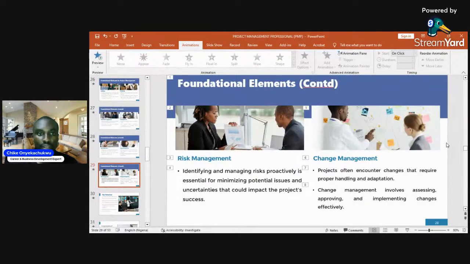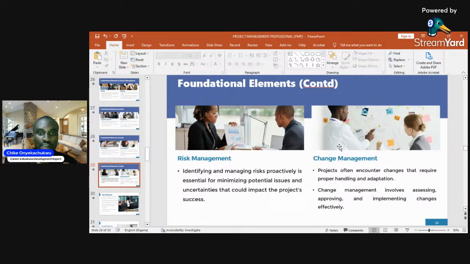Okay. So the next is risk management. This is another foundational element in managing a project. In every project, you have risks, right? Risks are simply things that could go wrong, unwanted events, probabilities that could make your project go sour or go belly up or go south. So understanding and managing risks proactively is essential, right? Is essential for minimizing potential issues and uncertainties that could impact the project's success.